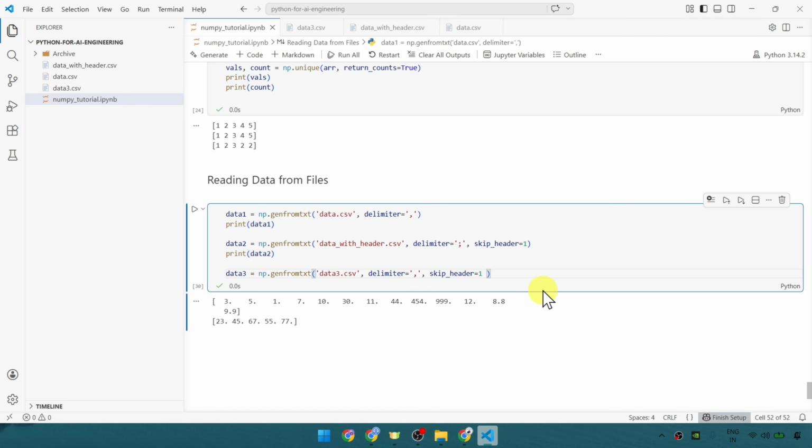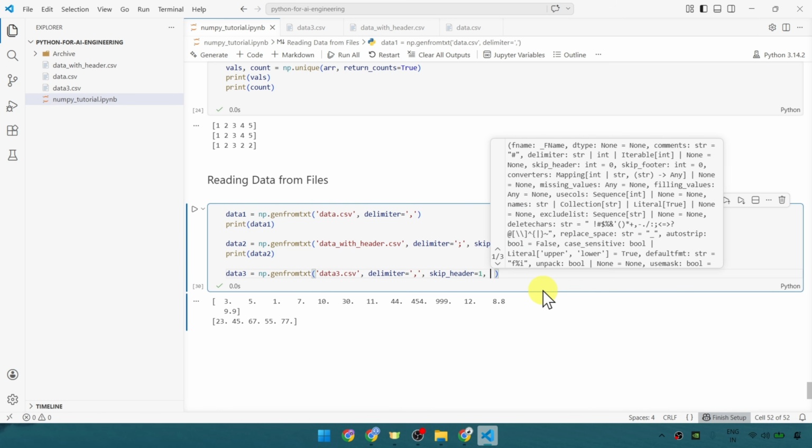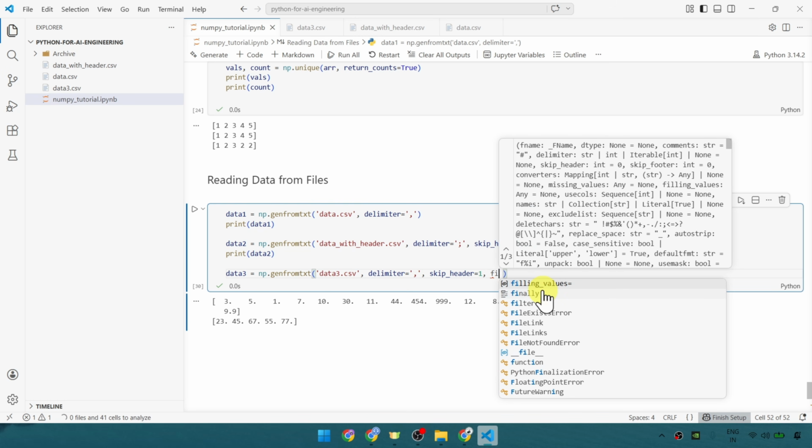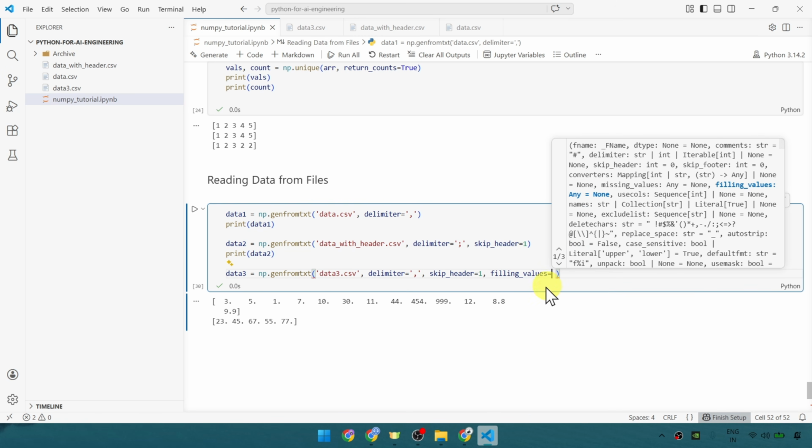If your file has missing values, in that case we want to fill them with some filler. It can be any number. Let's see that. The parameter name would be filling_values, which is this one, filling underscore values. You need to provide exactly the same name here.